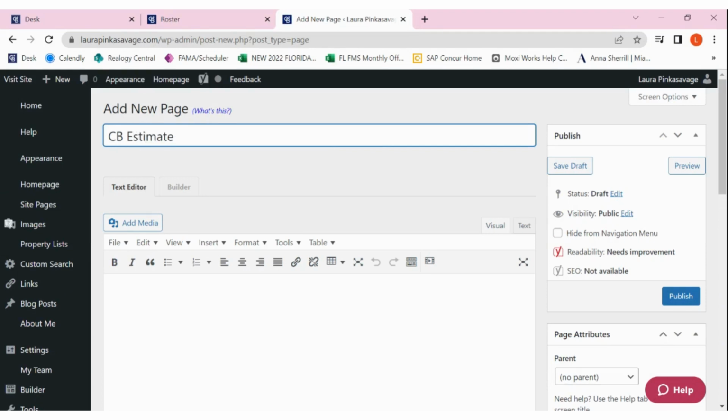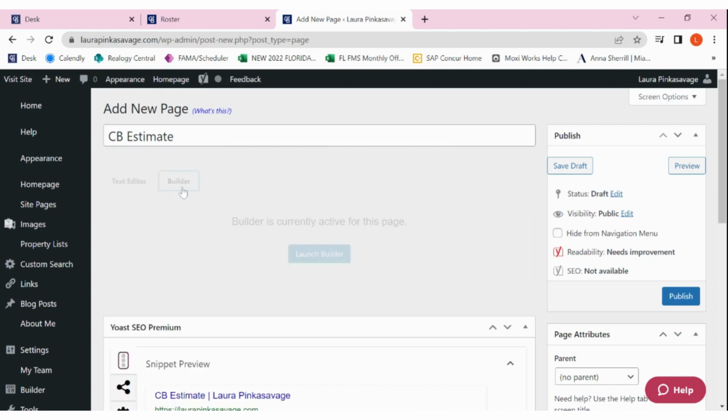However, you can name this something different like Home Evaluator, What's My Home Worth, or something more creative. Once I have my page title in, I'm going to click to the right of the text editor into the Builder tab. It is going to pop up a dialog box that says if you want to leave the site, click Leave. You're technically not actually leaving anything.